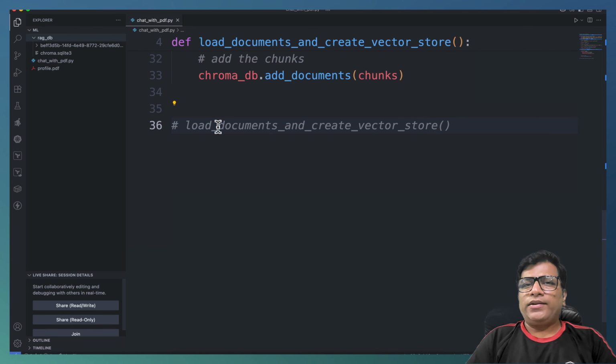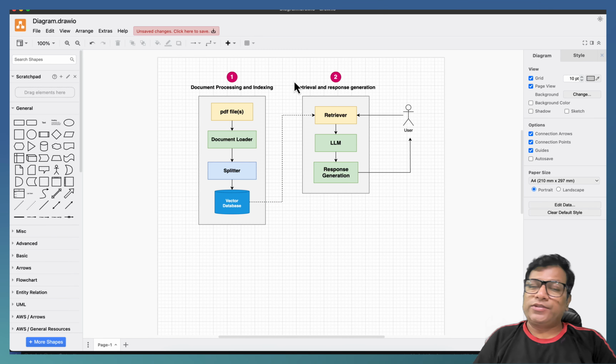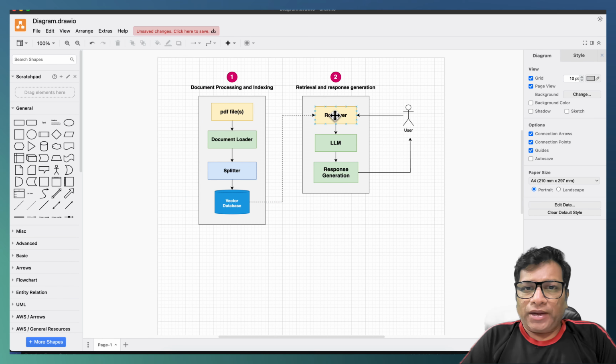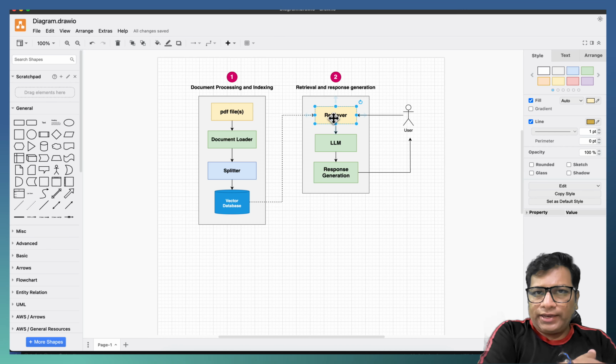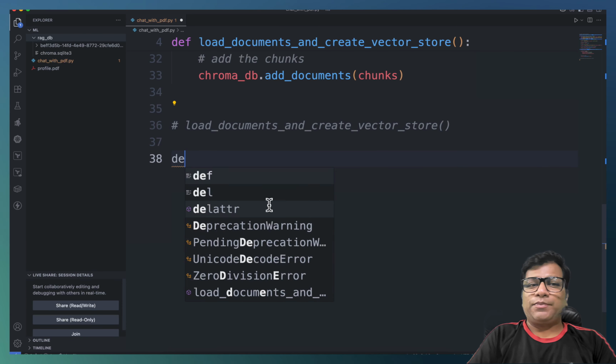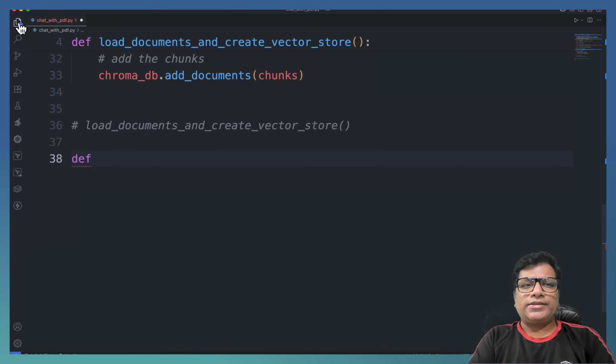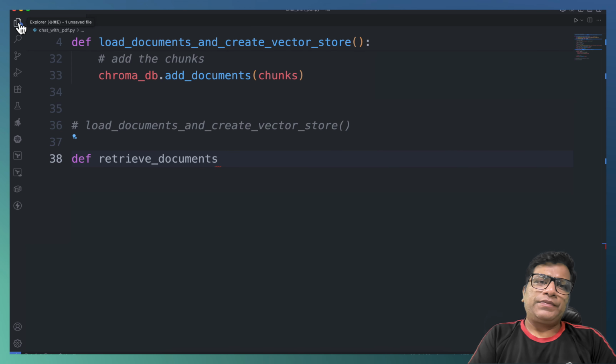Now we are done with the first part of it. So in the diagram we can say the first part is completed. Now let's look at the second part. The second part starts with the retriever. So the retriever is the one which is going to retrieve the relevant documents from my vector store. This can be done by creating a separate function. Maybe I can say retrieve documents and generate response.